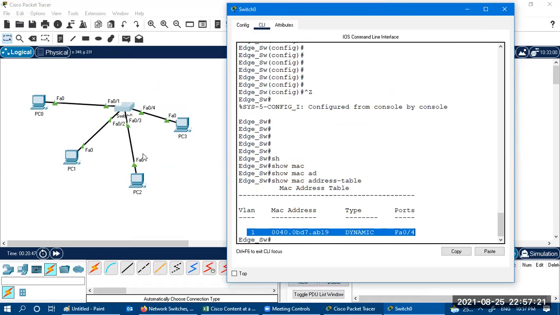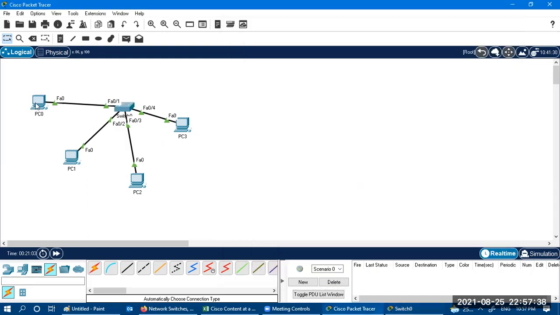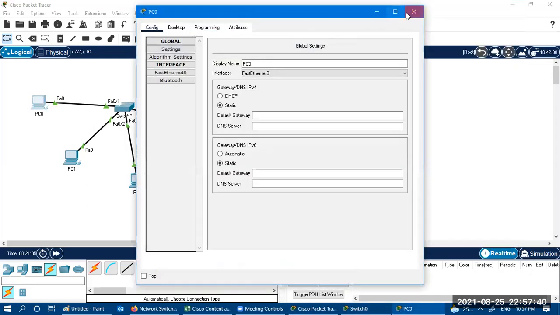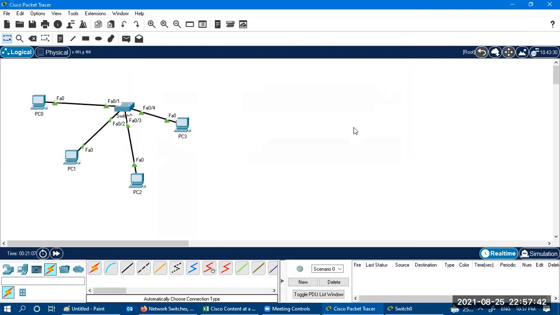So if you connect any server, any kind of PC, any kind of router device, any kind of switch device, it automatically learns the MAC address and places that inside the MAC address table. Okay, so that is the default behavior. The switch automatically learns the MAC address.